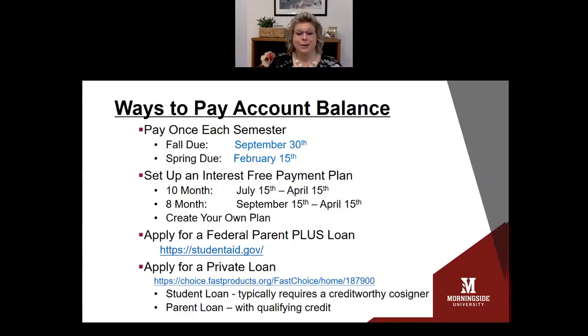Some of the families, like I said, apply for a private loan, and we have a link to our list of private loan companies that we use a lot of. Our website does allow you to compare different companies' interest rates, if it's fixed or variable, those kinds of things. But again, if it's the student borrowing through that program, they typically would require a credit-worthy cosigner, and a parent, of course, would qualify based on their qualifying credit.